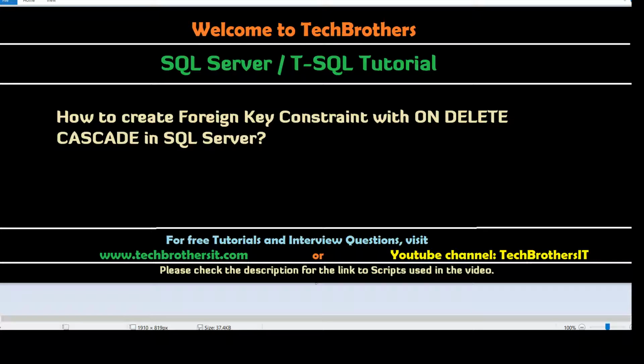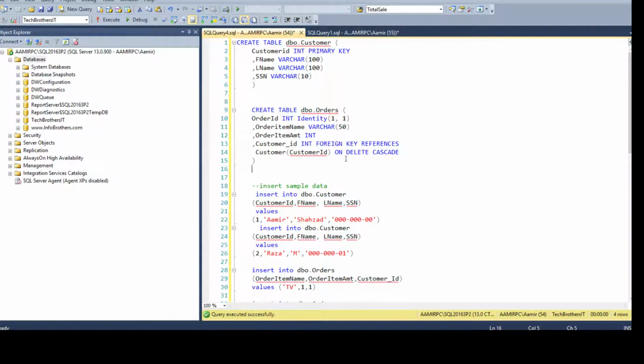In this video, we are going to learn how to create a foreign key constraint with ON DELETE CASCADE in SQL Server. So think about a scenario when you are creating a primary key and foreign key relationship, and if the data is deleted from the primary key table, you want to delete it from the foreign key constraint table as well. That's where you will create the primary key and foreign key relationship with the ON DELETE CASCADE option.